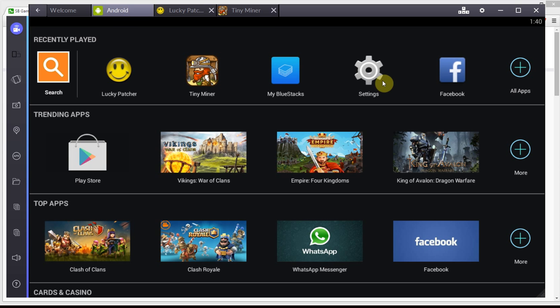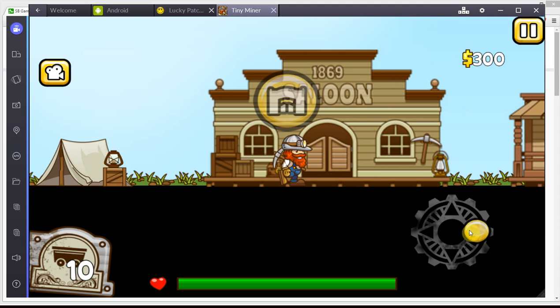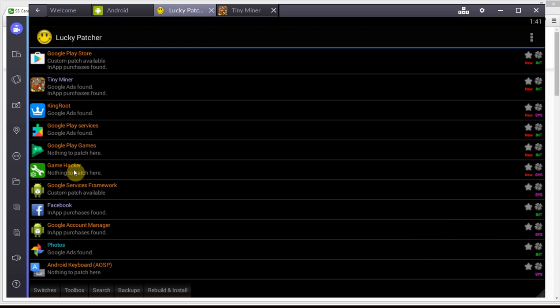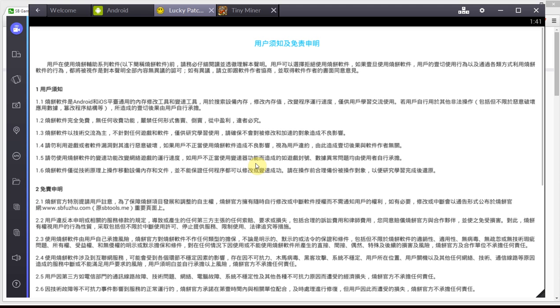Alright, as you can see, we are now restarted. Everything is working. Lucky Patcher is working correctly. As you can see, SB Game Hacker, or just Game Hacker, is a system app right now that I can start in my patcher. Tinyminer is running again, and we're ready to go. So, here's what you do. You open up your Game Hacker system app using whatever launcher you're used to. So, launch app.